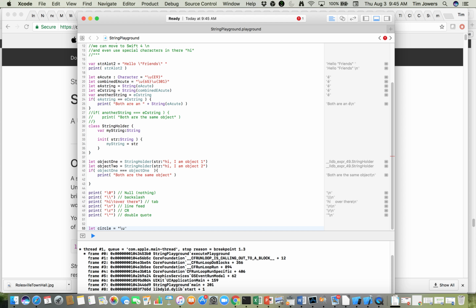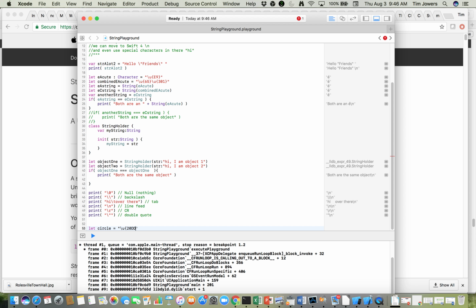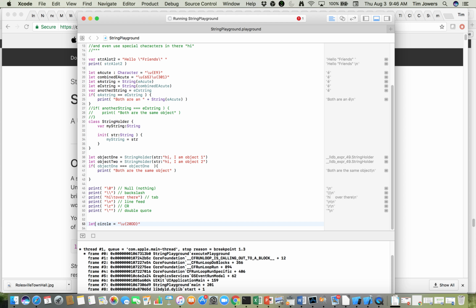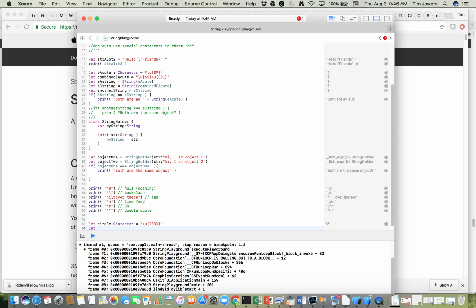Unicode. See, what is the circle, 20DD? And that's going to be a character, because the way we're typing it in, the interpreter doesn't know whether that's going to be a string or a character, so we have to declare it as a character. And then we can just put some other thing here, like a letter C or something.